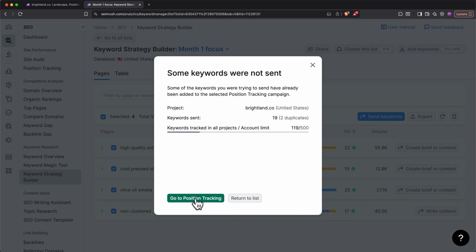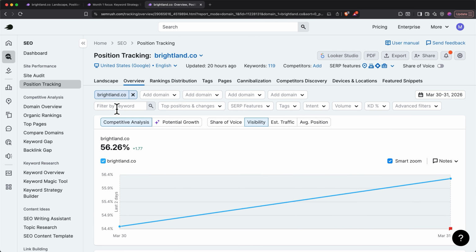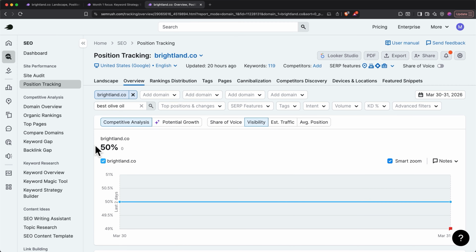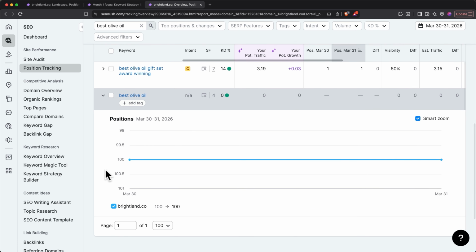Here we got a confirmation that 19 keywords were sent and 2 weren't sent because they were duplicates. They're already being tracked. Go ahead and click Go to Position Tracking. Then you can click back to the Overview tab and filter by the keyword you want to check the position tracking for. Let's say we want to check best olive oil. Then click Search. We could scroll down, click Best Olive Oil to expand it, and see all the information for how this particular keyword is performing and changing its position over time.